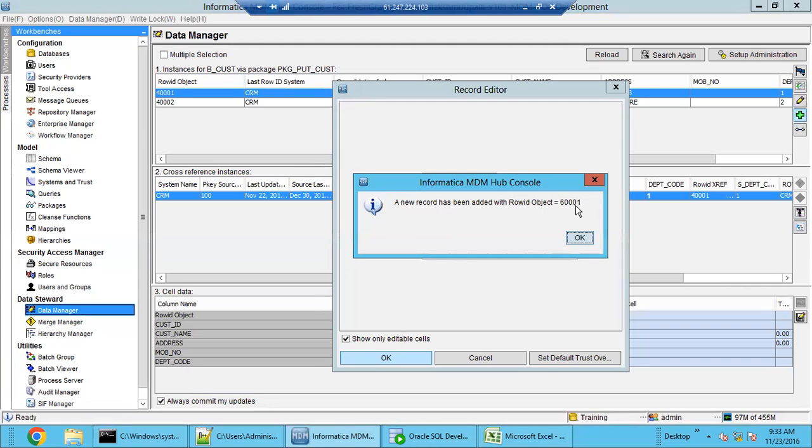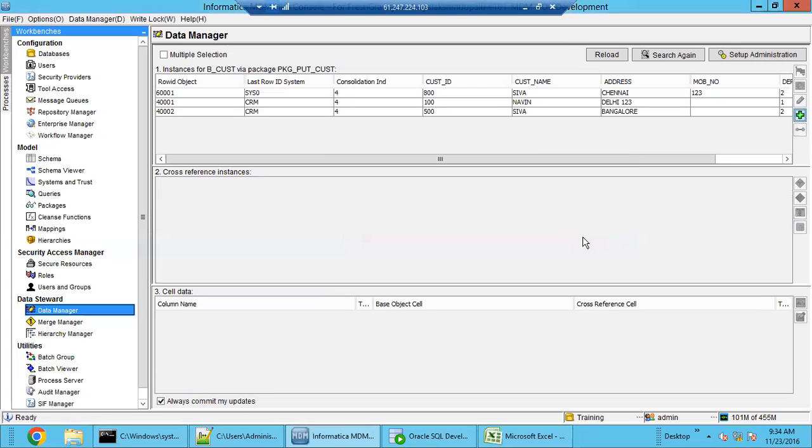So row ID object will be assigned by the Informatica itself. Like how we saw that once the data was loading from a stage to base object, then row ID object was assigned by Informatica MDM, right? Like that. So by this way, you can create the record directly in base object. But one thing you will see, once you create a record from here, it will show source system as admin, because we have logged in through admin user and we are creating this record directly in base object. So this will be the admin source.